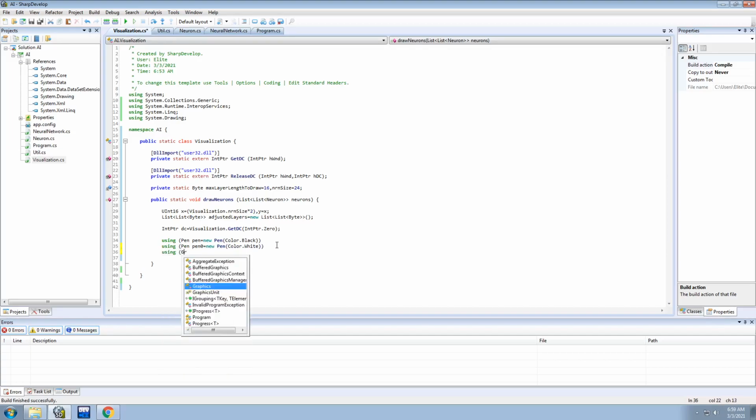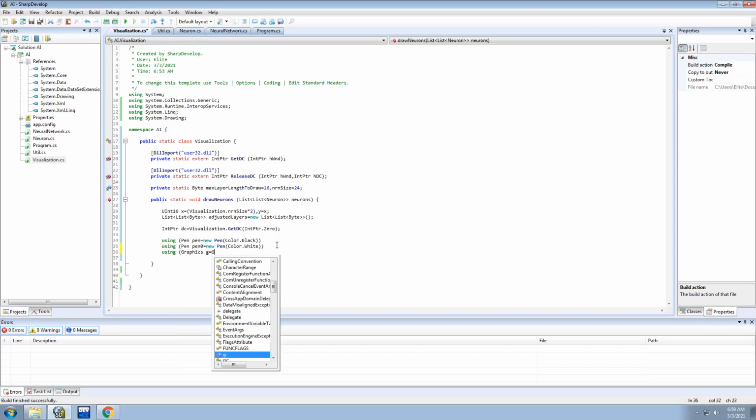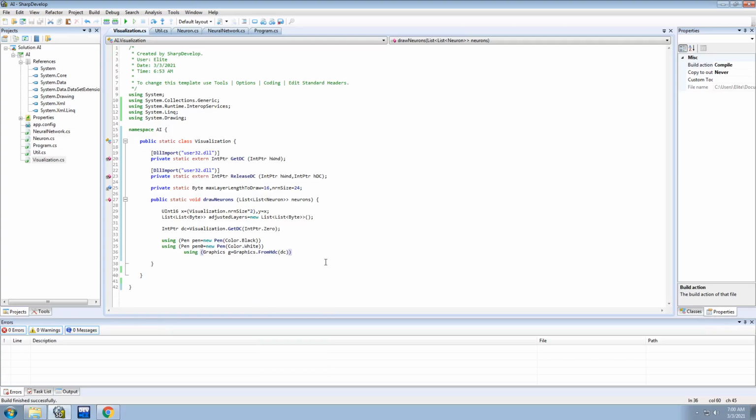And finally, another thing that we need to dispose of would be the graphics. And as I said, you can get graphics from HDC or DC. And now it keeps trying to indent it for me, but that's not really what you're supposed to do when you have something like this.